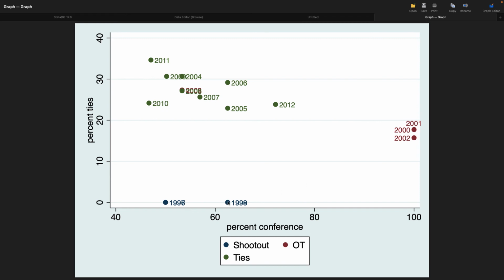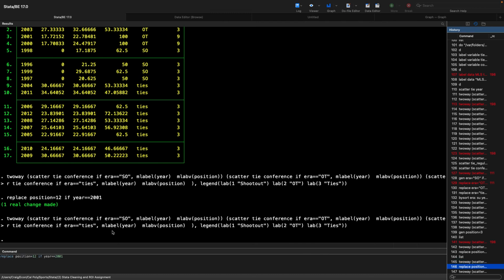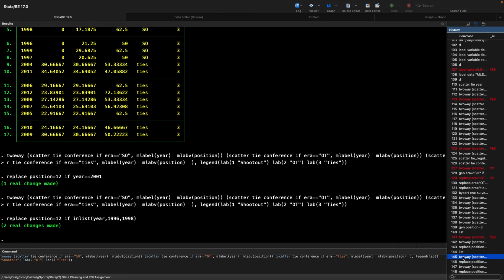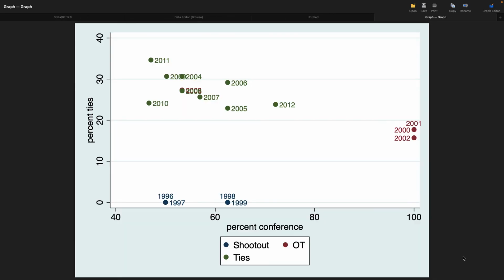And we can do the same thing to fix these 90s. Let's put 6 on top, and there should be 8 on top. So maybe in your do file you want to say replace position equals 12 if year equals 2001, 96, or 98. Another way to do that is to use the inlist command we've used before, inlist. If year is, well here I'll just do the 90s, 1996 or 1998. Let's take a look at that. And this is starting to look very nice.